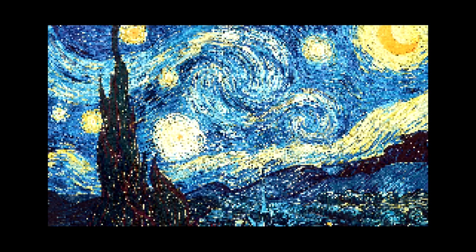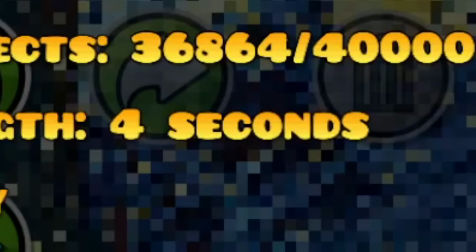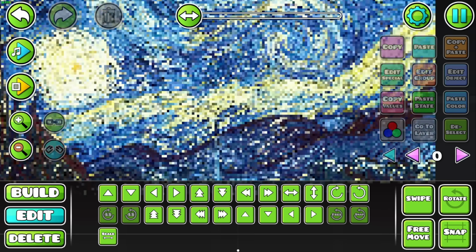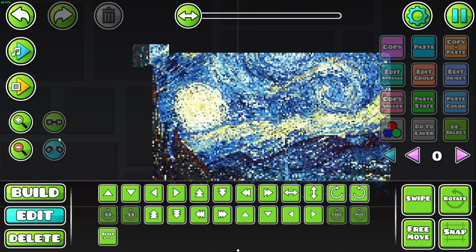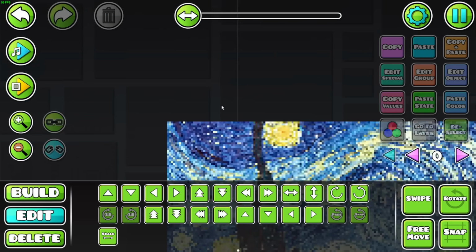I mean, an image this crappy already uses 37,000 objects. And guess what? Geometry Dash can't even render that many objects at once. So you'll pretty much just get half a shitty image and some lag.